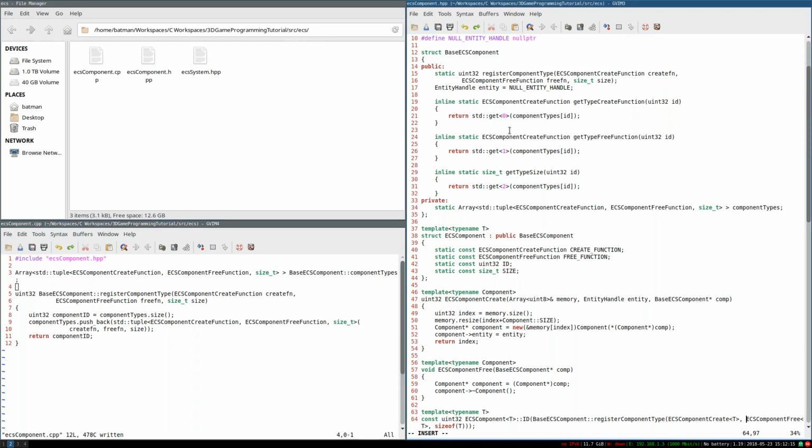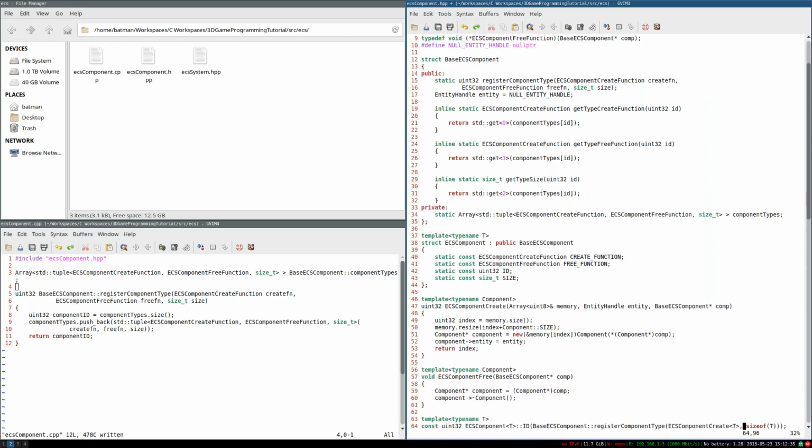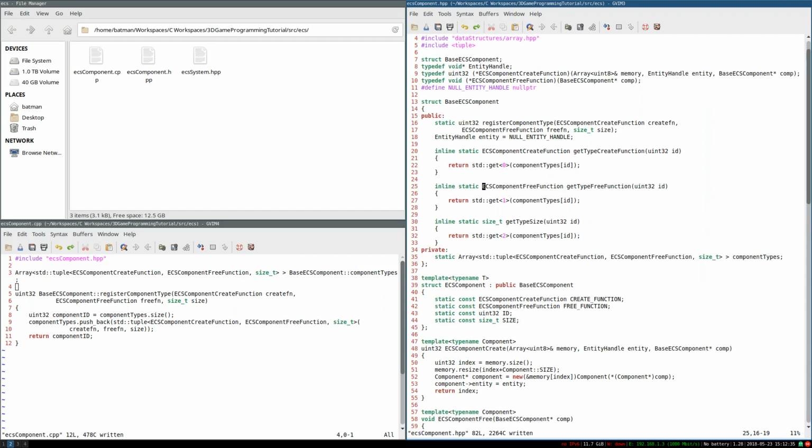In ECS component, we forgot a few things. Namely, we forgot to include tuple. That's important because we're using them. And we also, here, in ECS create function, what's supposed to be ECS free function, I still had an ECS create function. Just make sure you have that. And that appears to be everything, unless I forgot something, but I don't think so. So that should be all the compiler errors.